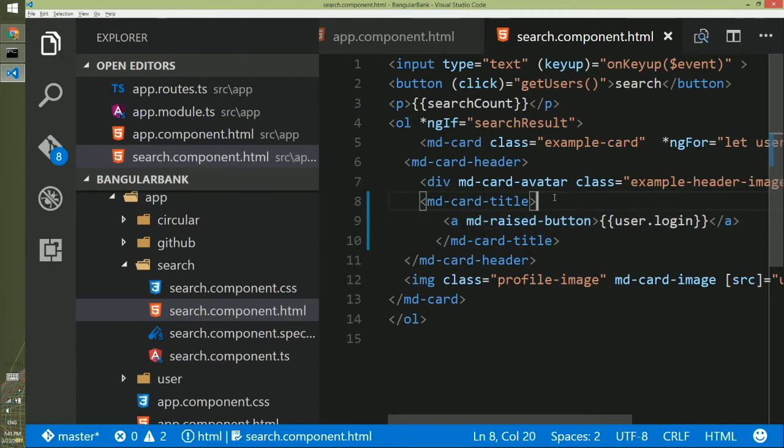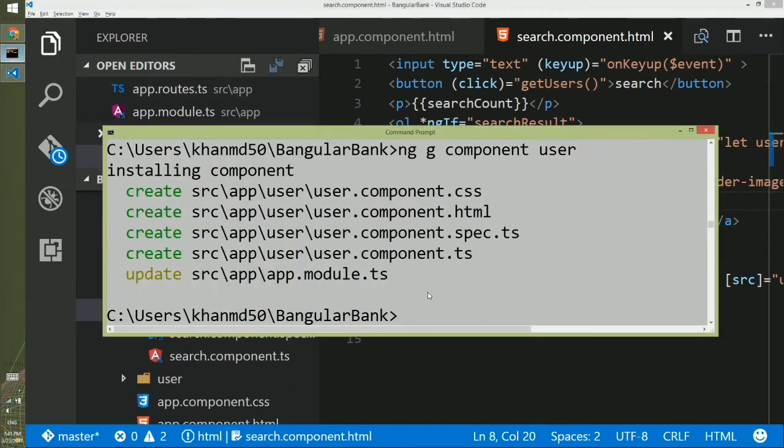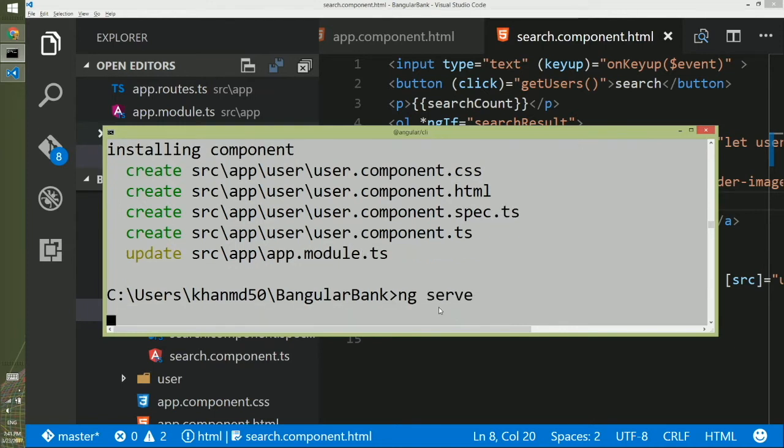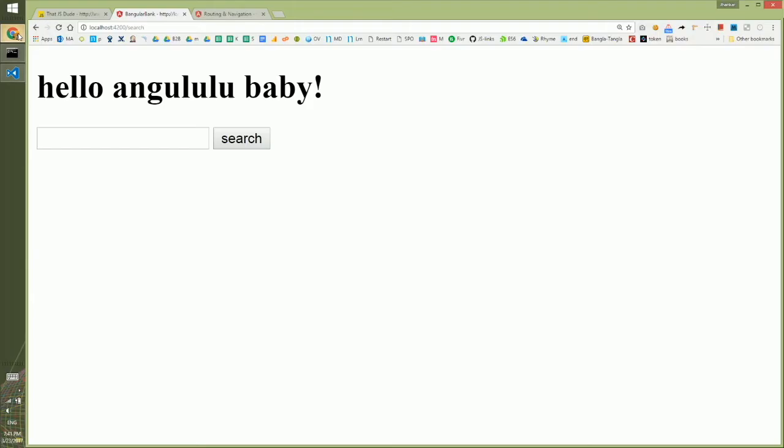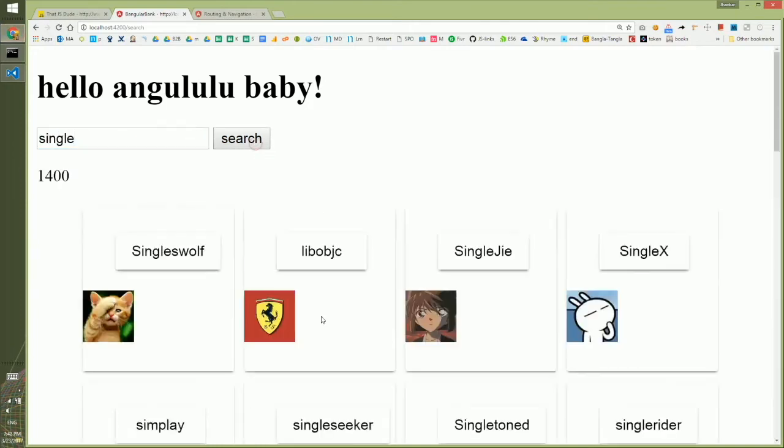We will save this and then go to the command line API, and to start our application as usual we will do ng serve. When this is done, we will go to the browser, and if we search again, then we will see that all this changed to a raised button. If you click this, you will get a Material Design effect here, but it doesn't go anywhere. To make it go to the user component with this parameter, we have to do two more things.